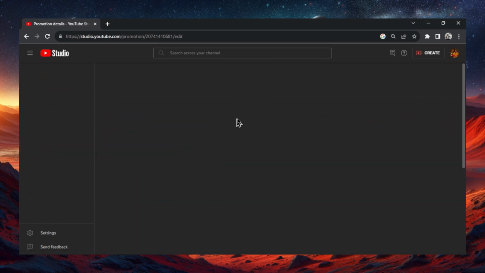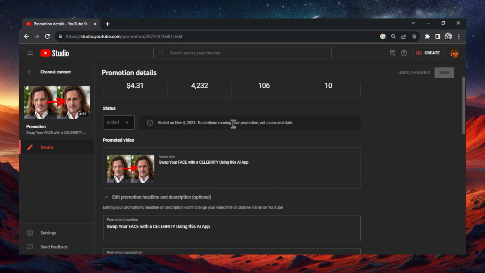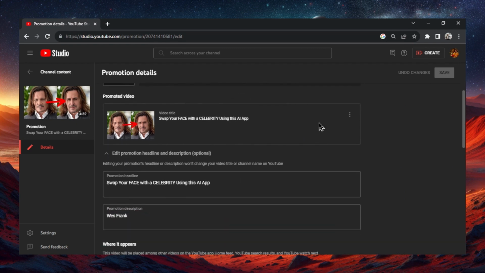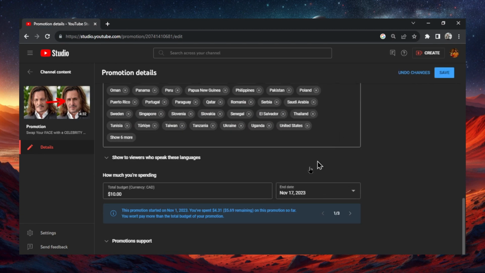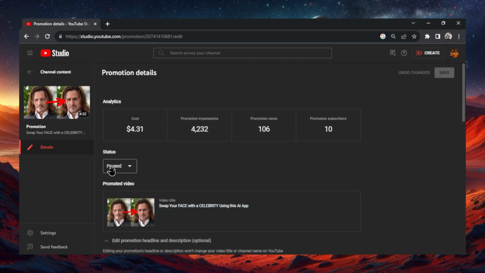And in each of the promotions, let's say I want to increase the cost on this one. All you have to do is click edit and then follow the instructions. To continue running your promotion, just set a new end date. So you'd scroll down, you'd select a new end date, let's say the 17th, and then you would increase the total budget, let's say $25. Now when I save it, I scroll up, I can click resume promotion, and now it's active again.